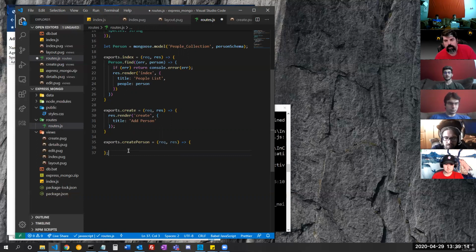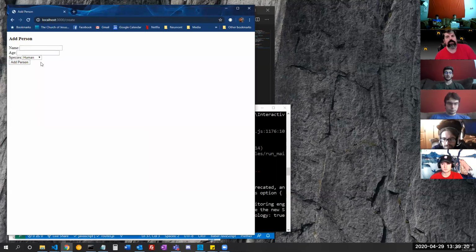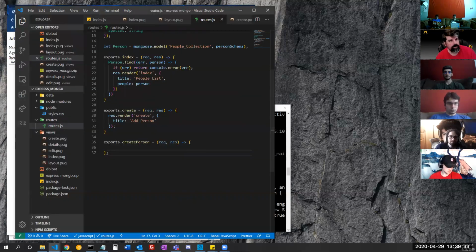And so for now, I'm just going to leave that there, and it's happy now. Okay. So here's my form that we created in Pug before. And so you can enter stuff. We can't actually add a person yet because we haven't written out the code for create person. But that code actually isn't all that difficult to do. Let's write it.